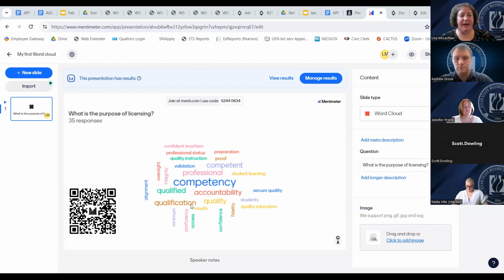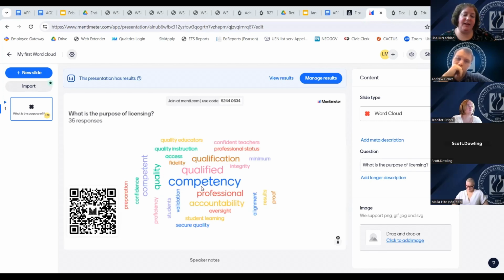We do have qualified, qualifications, I think are pretty similar. Accountability, quality, flexibility, competency seems to be the biggest word right there in the middle. Professional, student learning, competent, similar to competency, proof, preparation. We do have some oversight, confident teachers, alignment, minimum, qualification, I think is probably what there is. So that's interesting. It's kind of giving us an idea of what we think the purpose of licensing is from a teacher preparation standpoint. So thank you for participating in my activity today.